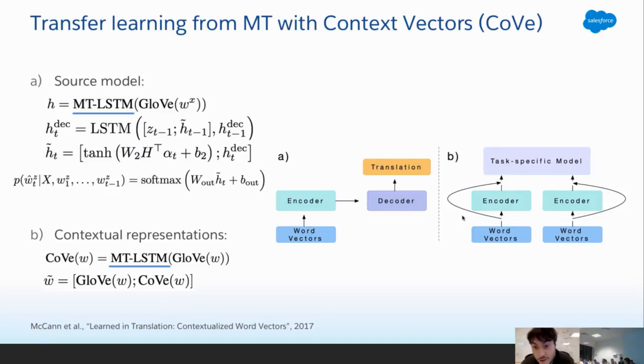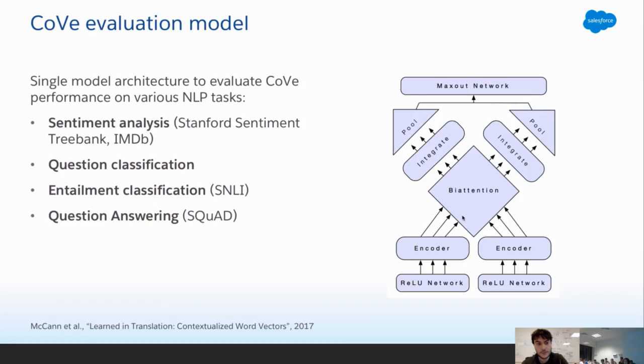So we can imagine that this can improve many NLP tasks, but one way to really evaluate how much this improves would be to run all of these tasks on a similar model. So here, this model does not in itself make use of transfer learning, but this is what we do to evaluate how efficient this really is, by just tweaking the CoVe part of the model. So we run different NLP tasks on this model that has been pre-trained with machine translation. We run sentiment analysis, question classification, natural language entailment, and question answering.